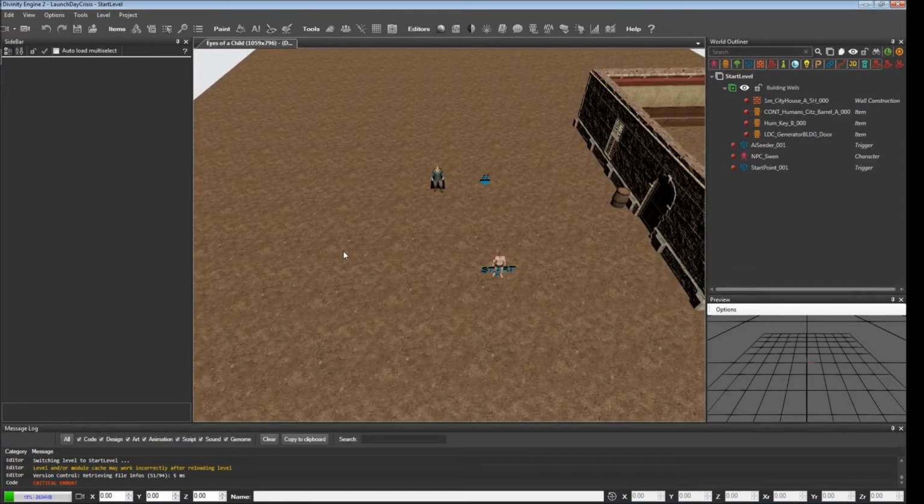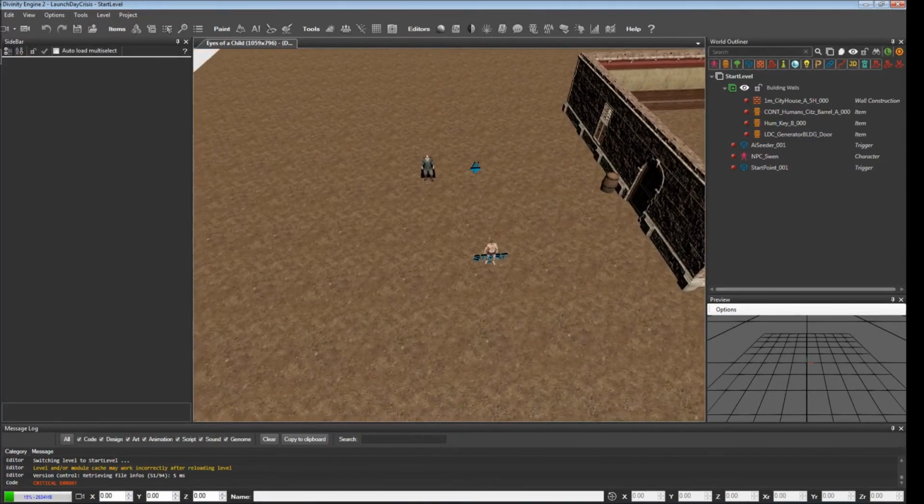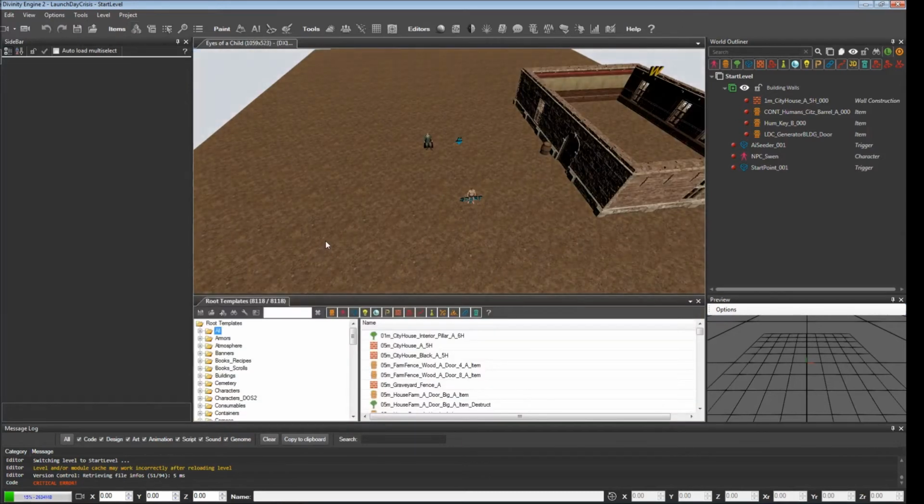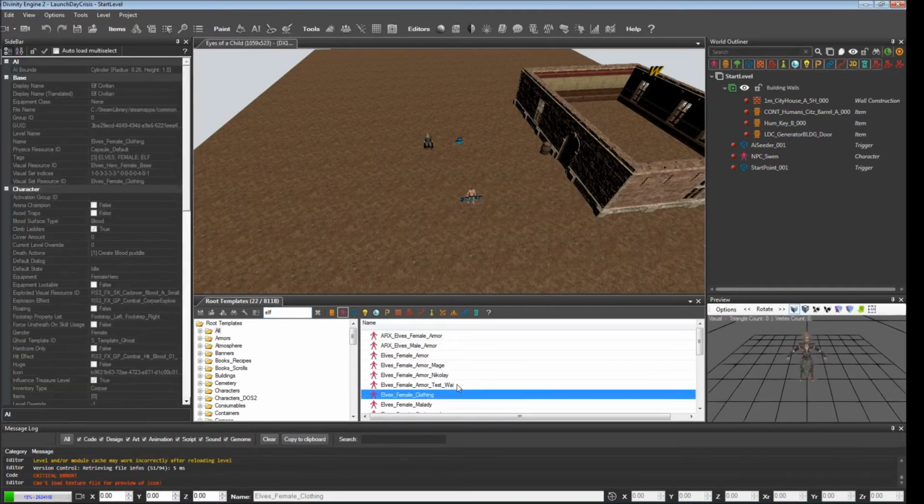So in addition to being able to create characters from the game, we might want to add a character to the party as a companion or a henchman type, and we can do that right from here. So let's bring up our root templates, and we're going to add a second character that will automatically join as soon as we start up the game. We'll go to the creatures here, and we can really choose anything. So just for the sake of it, let's choose an elf, and we'll choose just an elf in female clothing here.